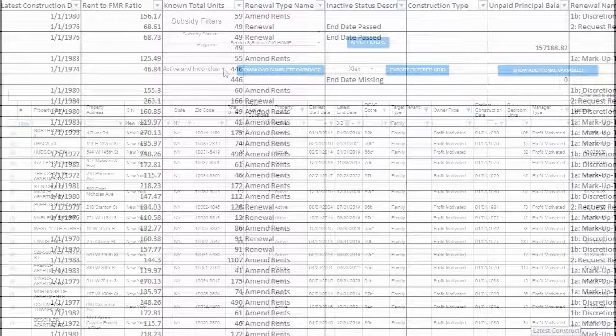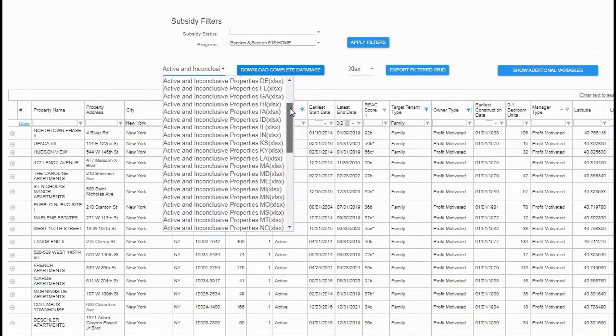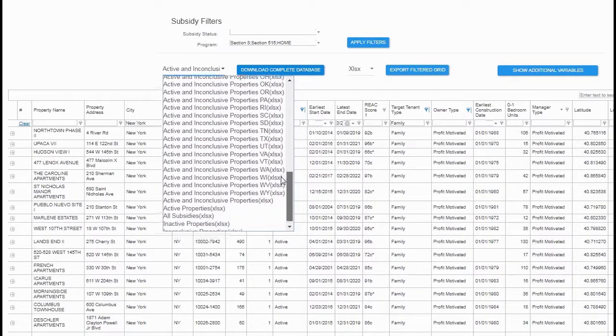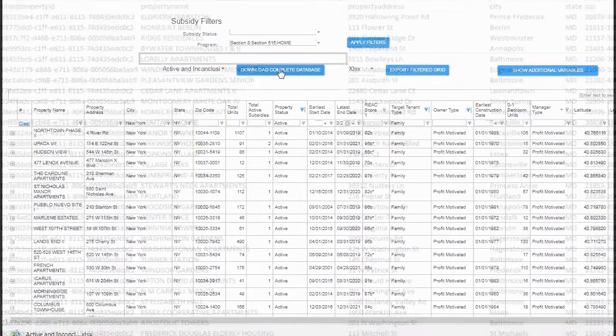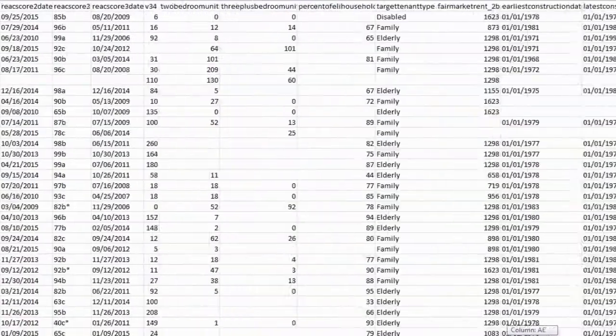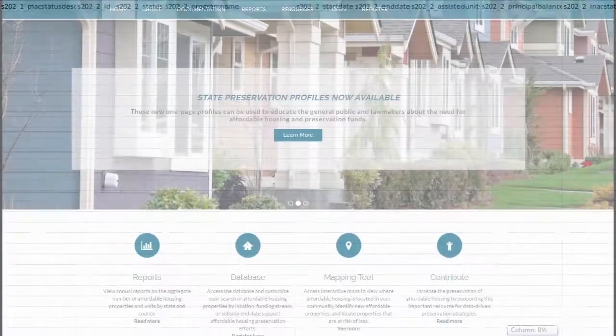Special extracts are also available for researchers looking to perform in-depth analyses on the federally assisted rental housing inventory by clicking Download Complete Database. These extracts display active, inconclusive, and inactive property and subsidy level information on the same row.